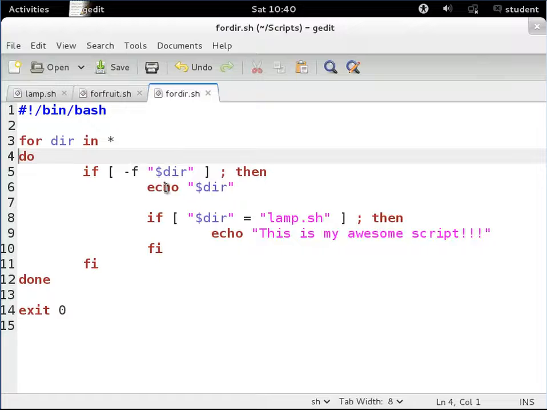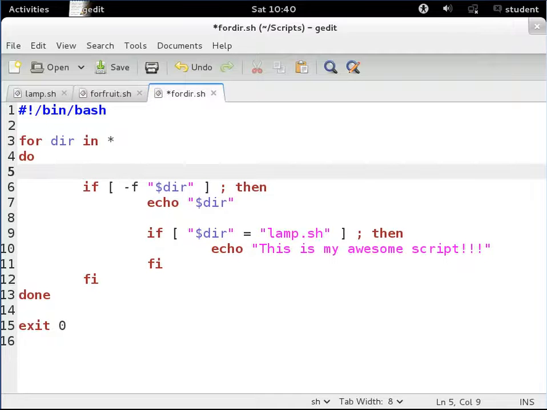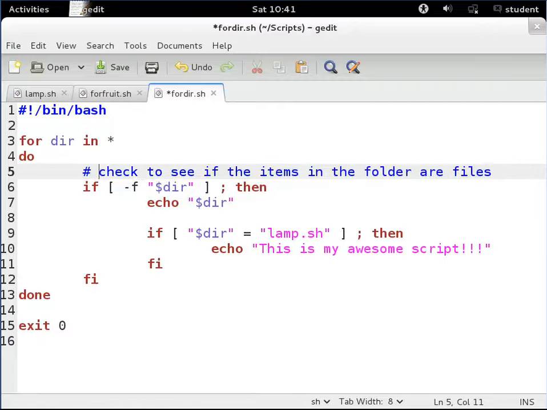Right, you just do a pound in front of it. So for instance, in here, I could even be descriptive about it if I want. I could come in here and say pound, check, helps if I spell correctly, right? Check to see if the items in the folder are files. For instance, I could do that. I'd probably put a space in front of the prompt just to be a little prettier. Makes it a little easier to read.